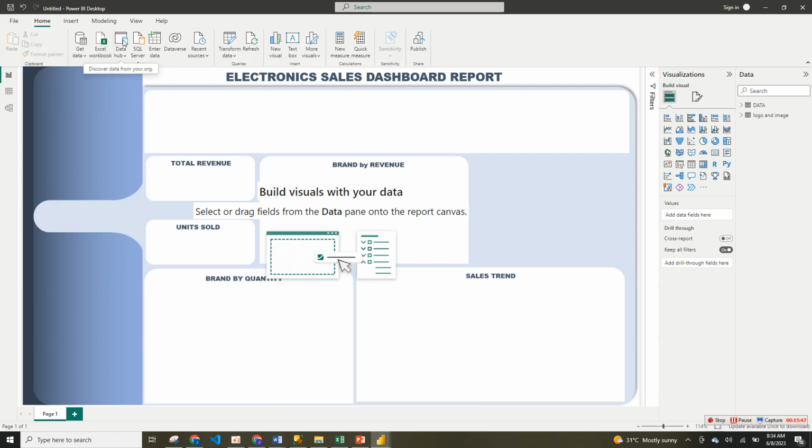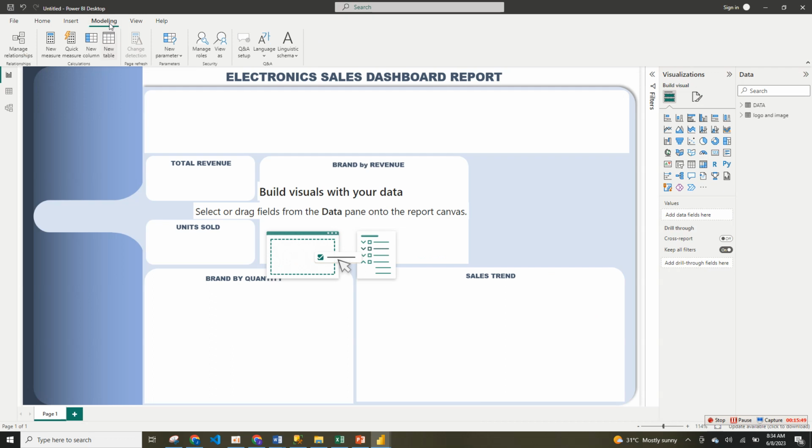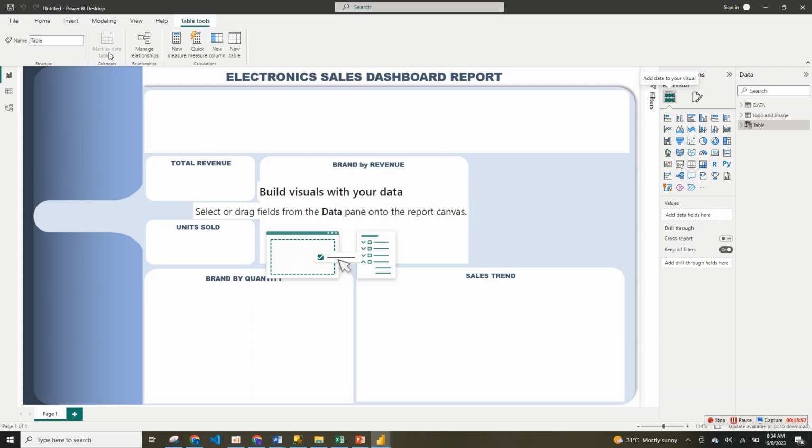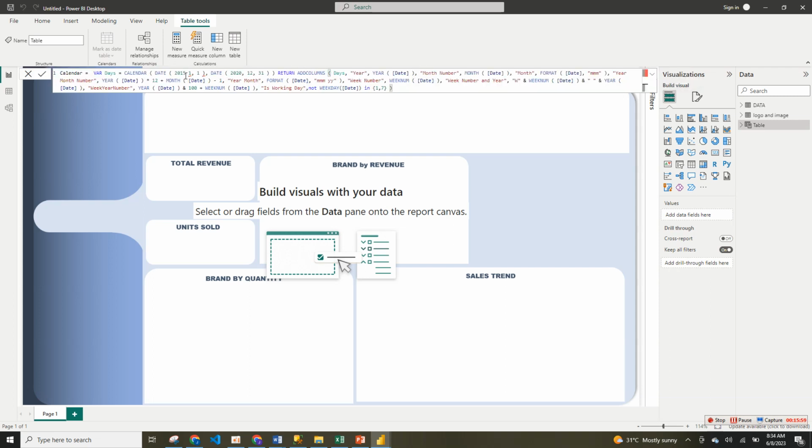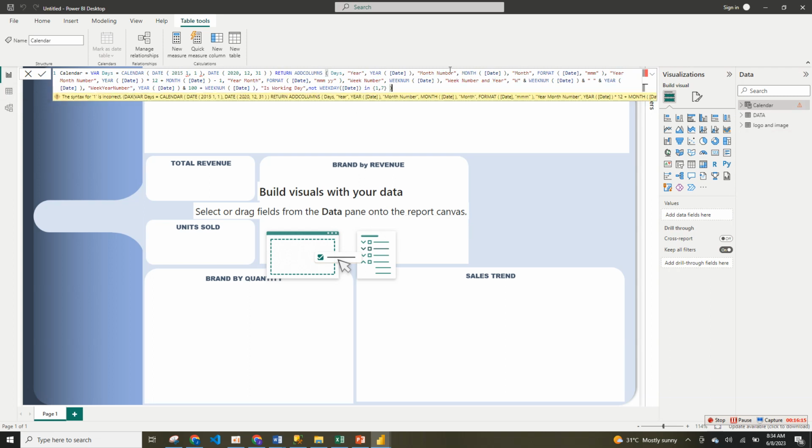If you want to create a DAX formula, go to Modeling, then New table, then just copy and paste this. You can check one of my videos to see how to create the calendar table. Then just close this. Now I'm going to be linking this, creating a relationship with my image.